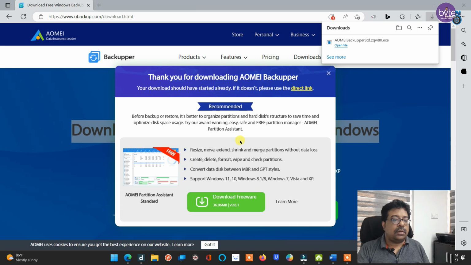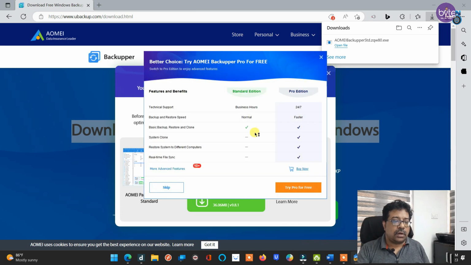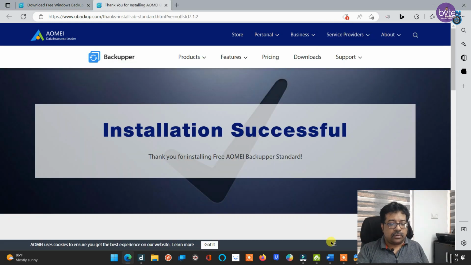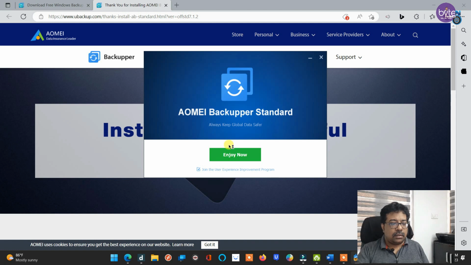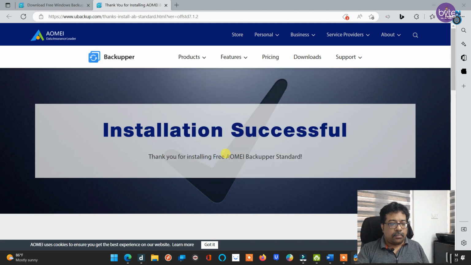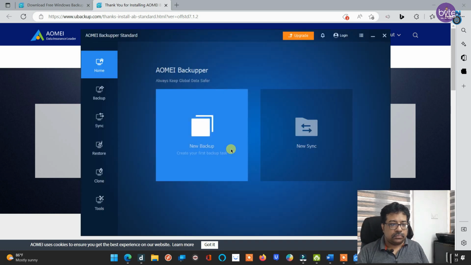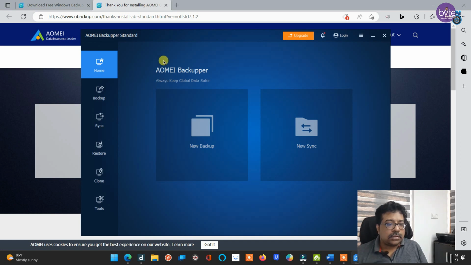Simply follow the on-screen instructions for installing the free version. Skip the trial offer for the standard edition or pro edition. Click on install now. The installation is successful. Let's check the Backupper. Okay, let's have a look at the main features available in this edition.